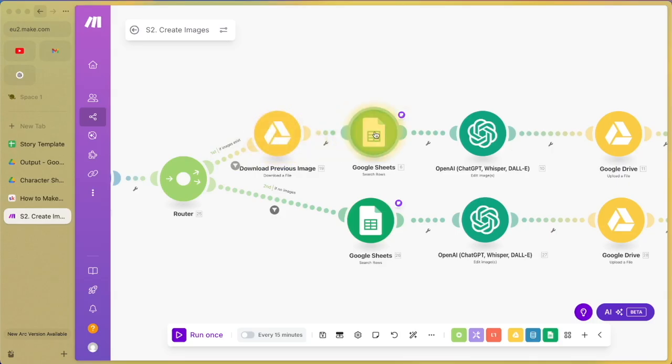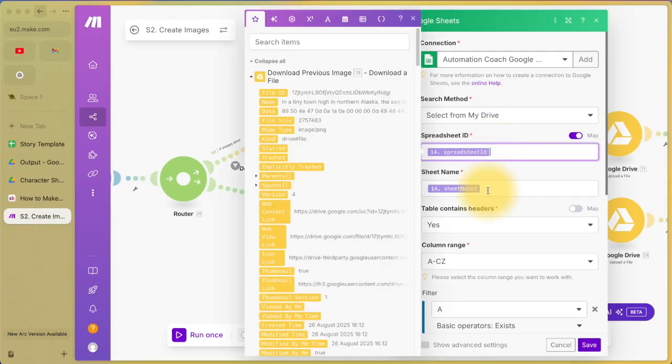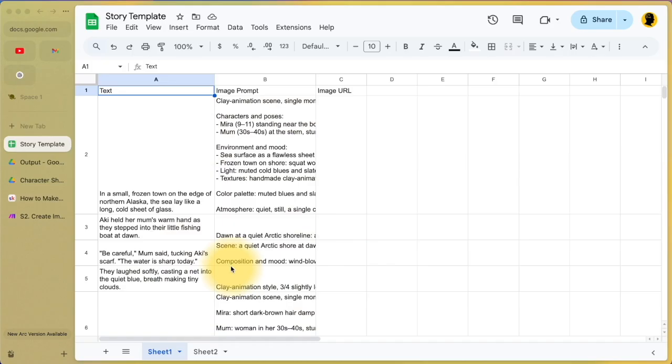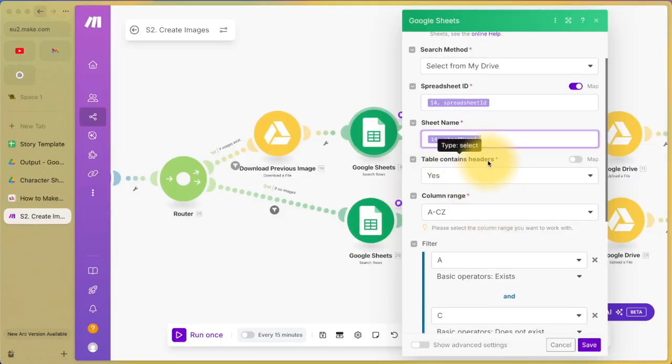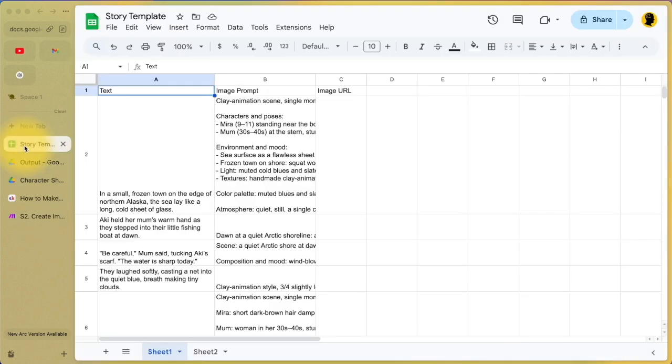The next one we do is Google Sheets, search rows. Select from my drive, spreadsheet ID, and sheet name 1. So what we're doing is we're looking up this Google Sheet here, and we want to get all this information. Does the table contain headers? Yes. The column range, the default A to CZ is fine. We're adding a filter here. The filter is, does column A exist? Yes, there is information here.